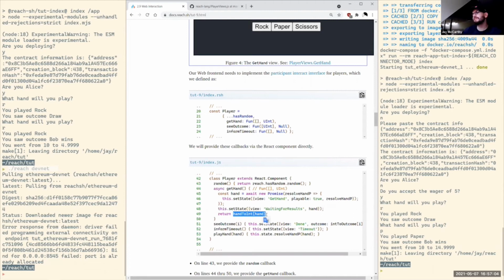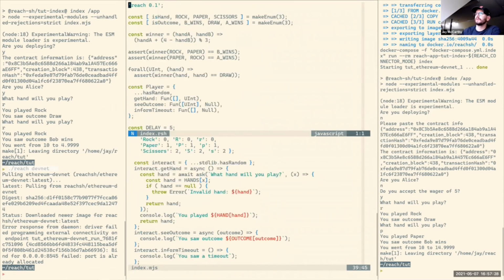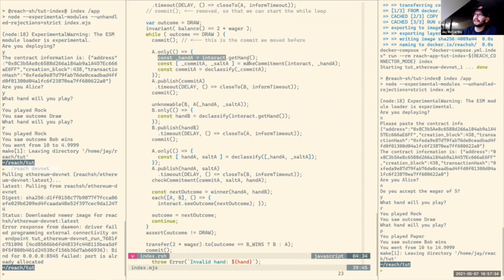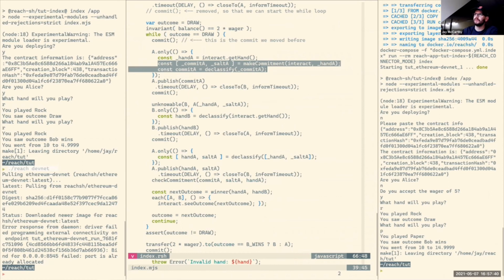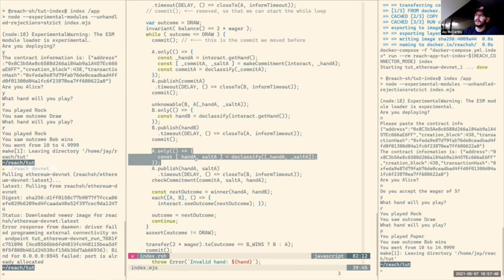Now, in some situations, there will be multiple interaction callbacks when there's only one logical operation that you want to happen. A good example of this is actually with Alice. Recall, if we look at our Reach program, we ask what hand she wants to play, but that hand doesn't get sent over the network. Instead, we send the commitment. Then we come back and we declassify it. And when we're done, we declassify these and share them.